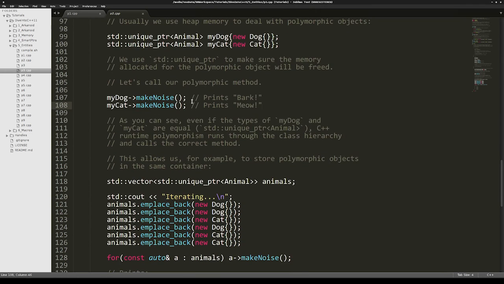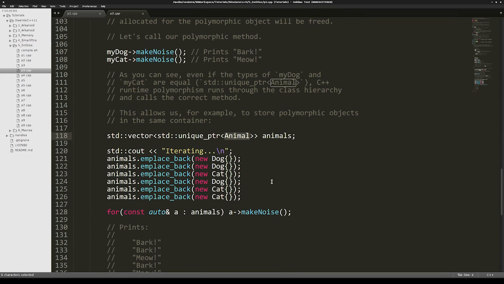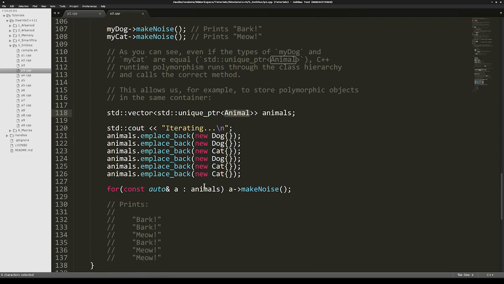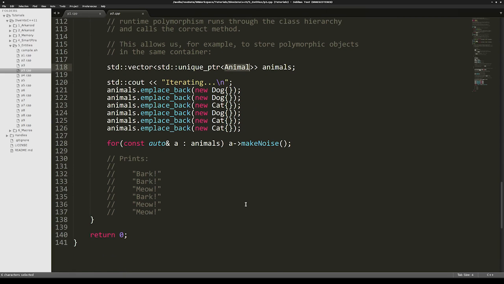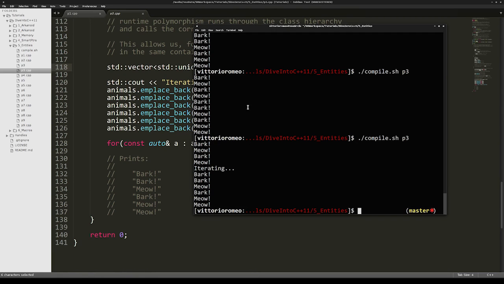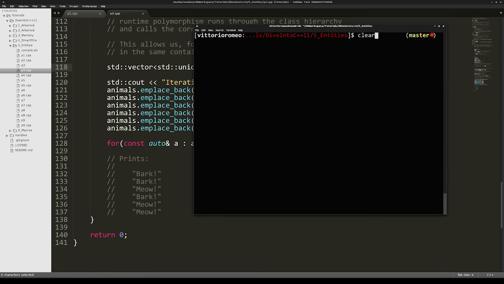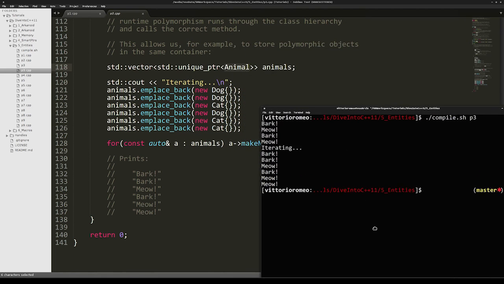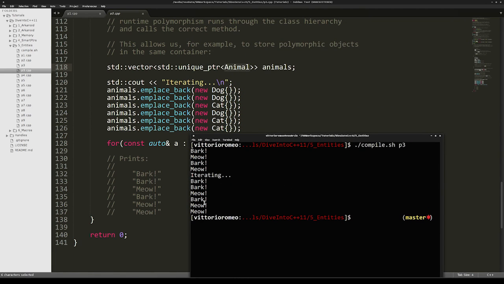This is very powerful as it allows us to create a container of unique pointers to the base class that will automatically manage its memory, but will be able to contain different types of animals. And by iterating over the container and calling the methods that are shared between all the animal types, we will get polymorphic behavior. So let me just compile this file and show you that we get the expected output here.